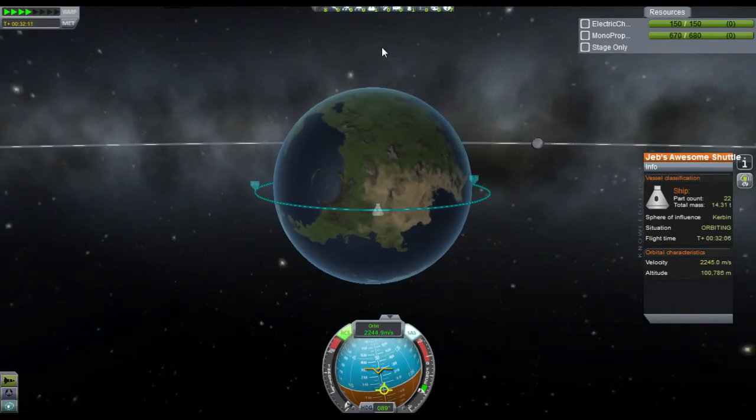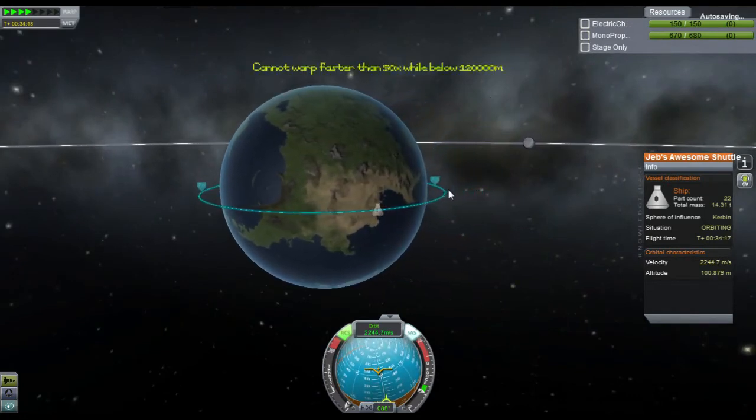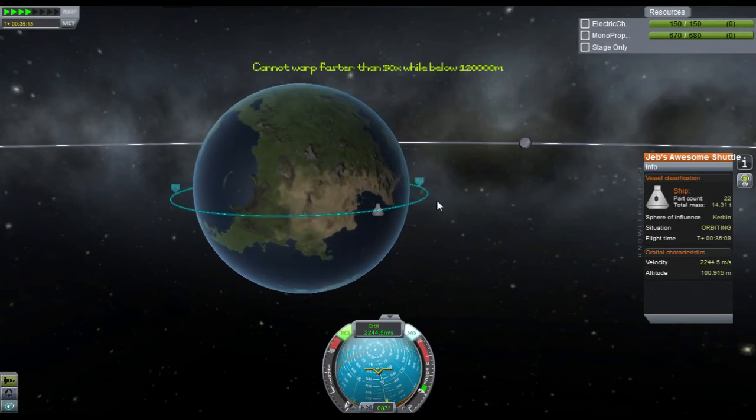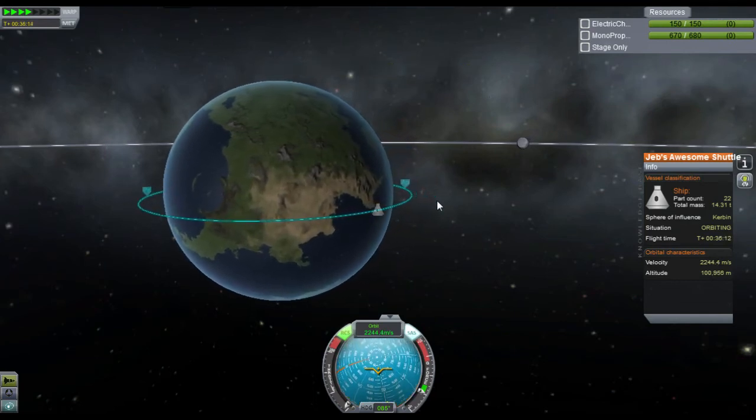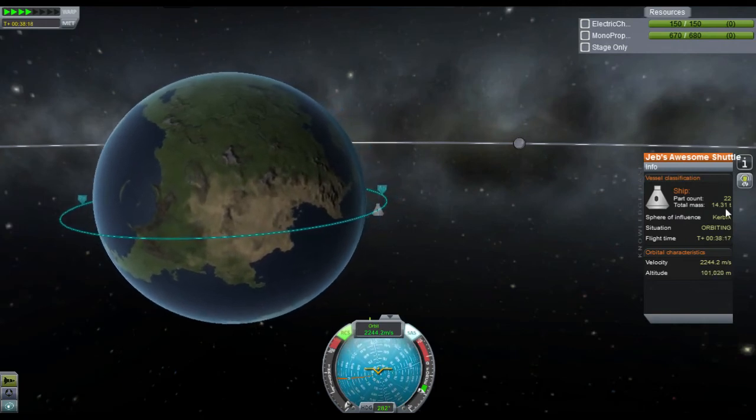Speed, speed, speed. Okay, and we're going to bring ourselves toward the night side in preparation for our RCS deorbit burn. As you can see, our part count is 22. What do you know, guys?